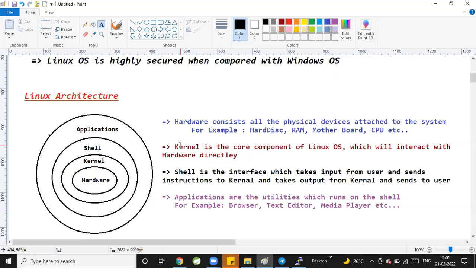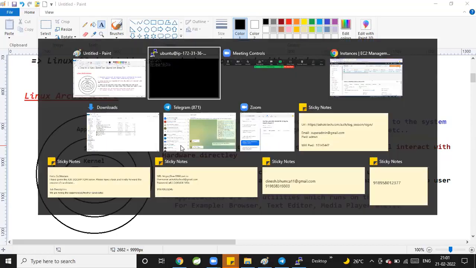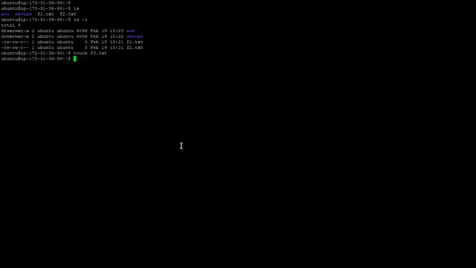I am executing a command. Touch f3.txt. Touch f3 means create a file. I want to create a file. Where am I executing that command? In the shell. Then what will the shell do? Shell will talk to the kernel. What will the kernel do? It will talk to the hardware. That is what is going to happen here. Touch f3.txt. File is created.